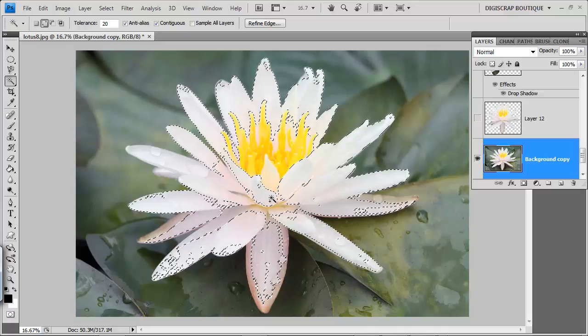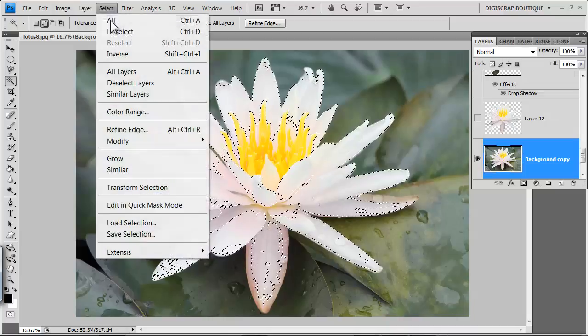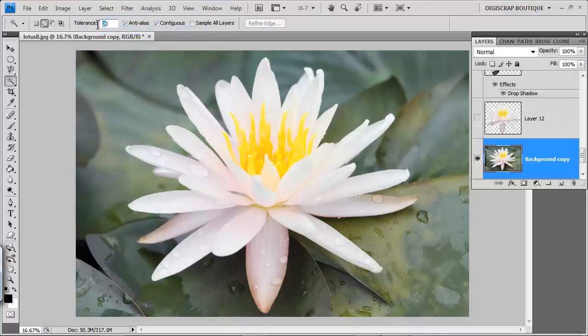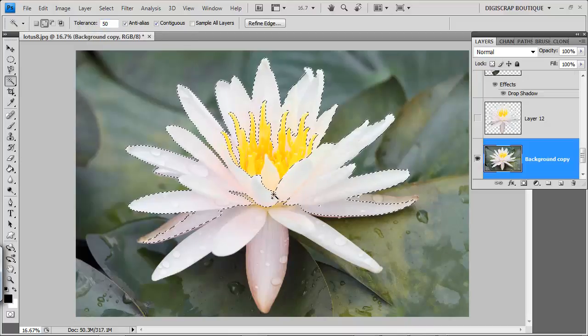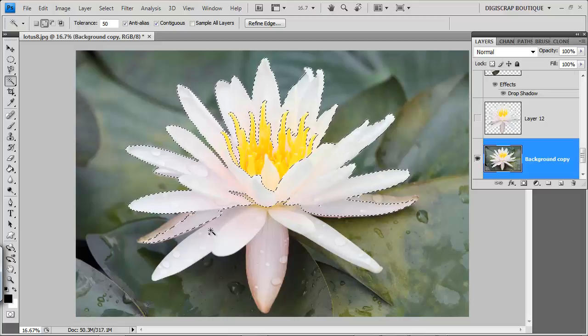So I'm going to just continue selecting here, and you can see what it's doing and how much of the white it's selecting. Now, because I have a really high contrast background, I know that I can boost this up quite a bit more. So I'm going to try it at 50. And now you can see the selection was much stronger, much cleaner, and I was able to get a lot of the image in all at once.